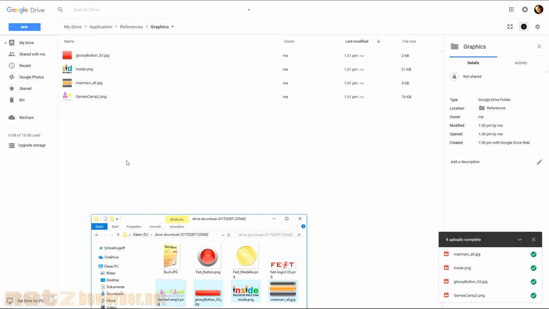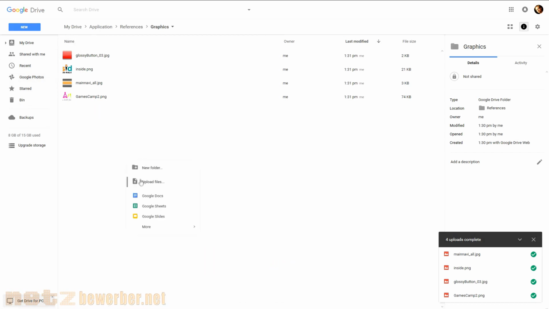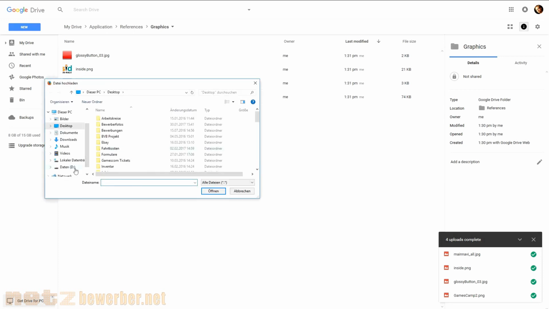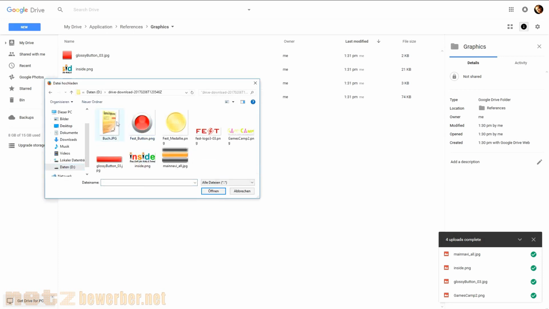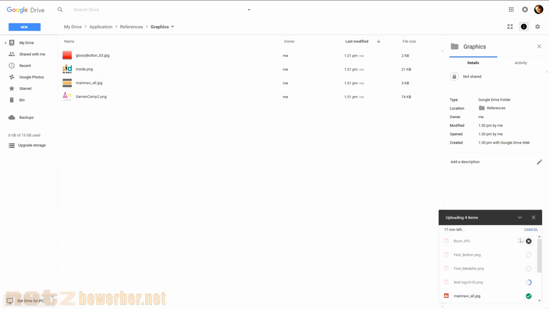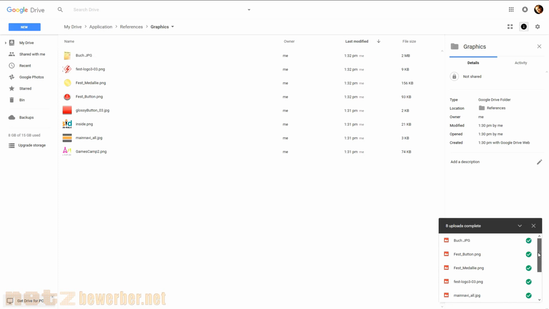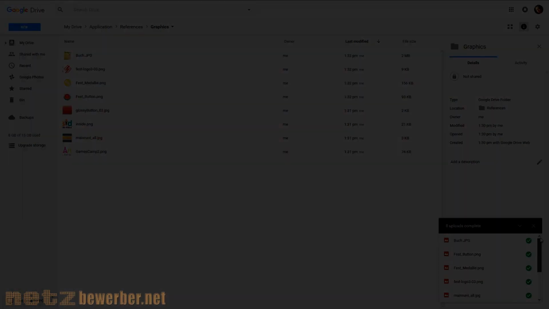As an alternative, you may upload a file via right-clicking in the free space and choosing Upload Files. Upload options are often symbolized by an upwards arrow. Again, we select our files and confirm the dialog. This one takes a little longer. Okay, now we're ready for sharing.